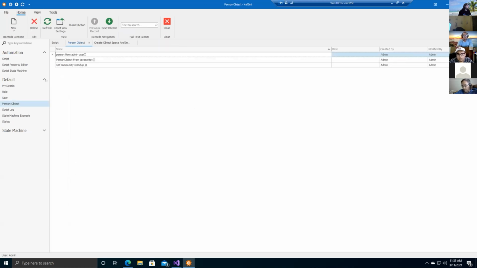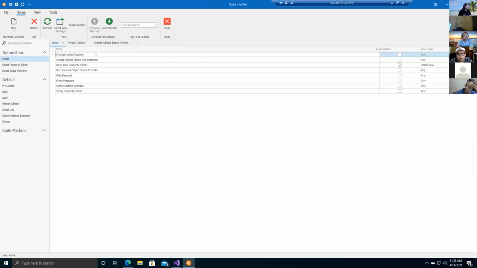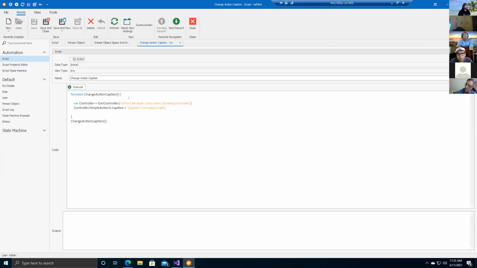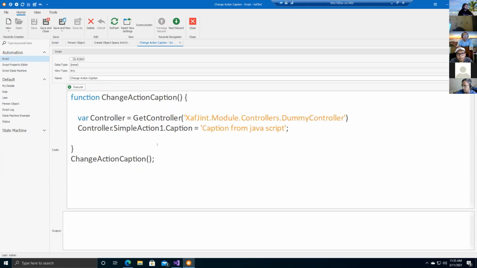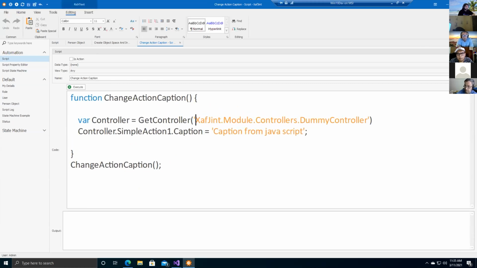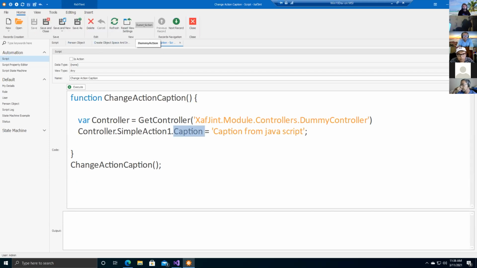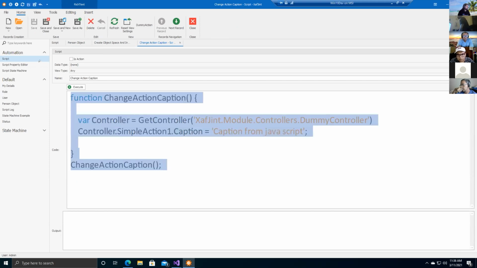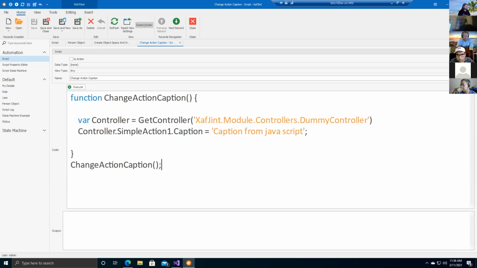Also, we have some scripts that can interact with the UI. For example, this script will get a controller. This is the full name of the controller that I want to get from XAF. And then from that controller, I want to get the simple action one, and I will change the caption to "caption from JavaScript". That action is actually, if we come here, this dummy action. So if I execute this script, I will change the caption for this. So let's execute it. See, I changed the caption.